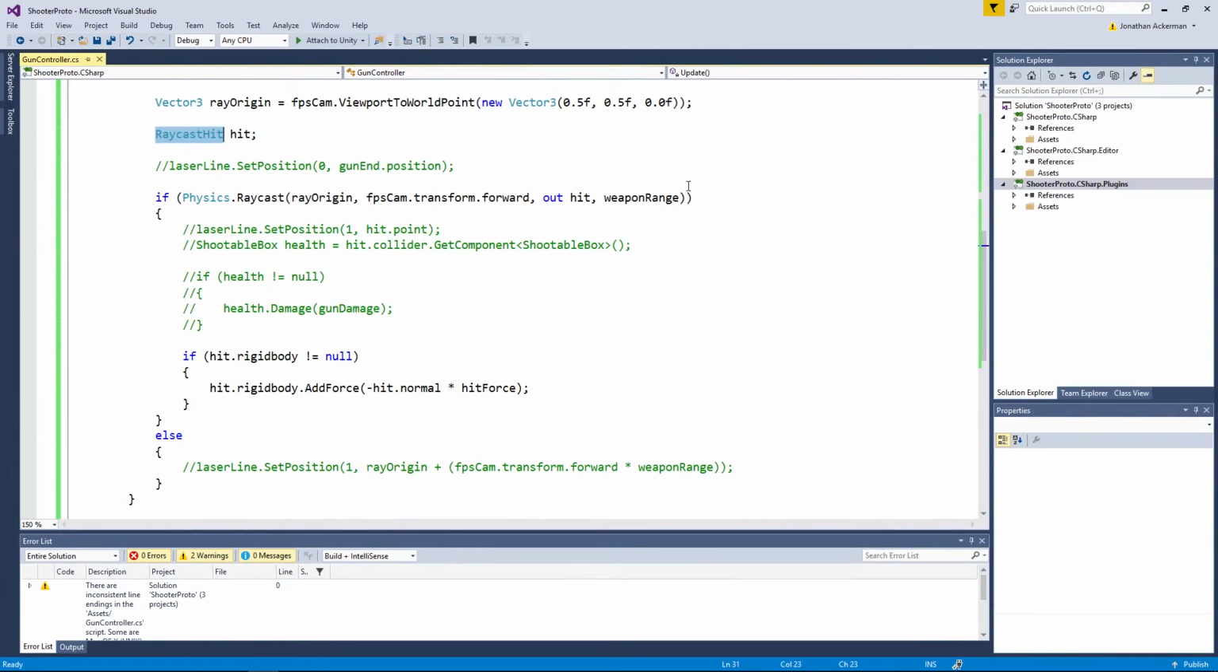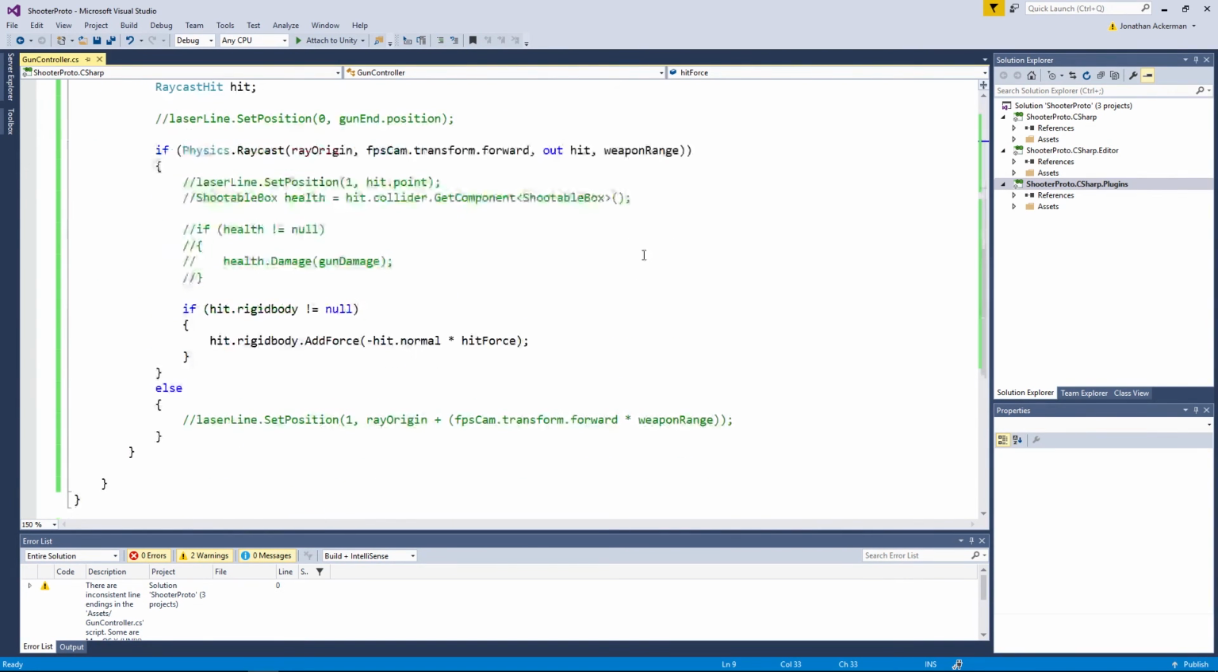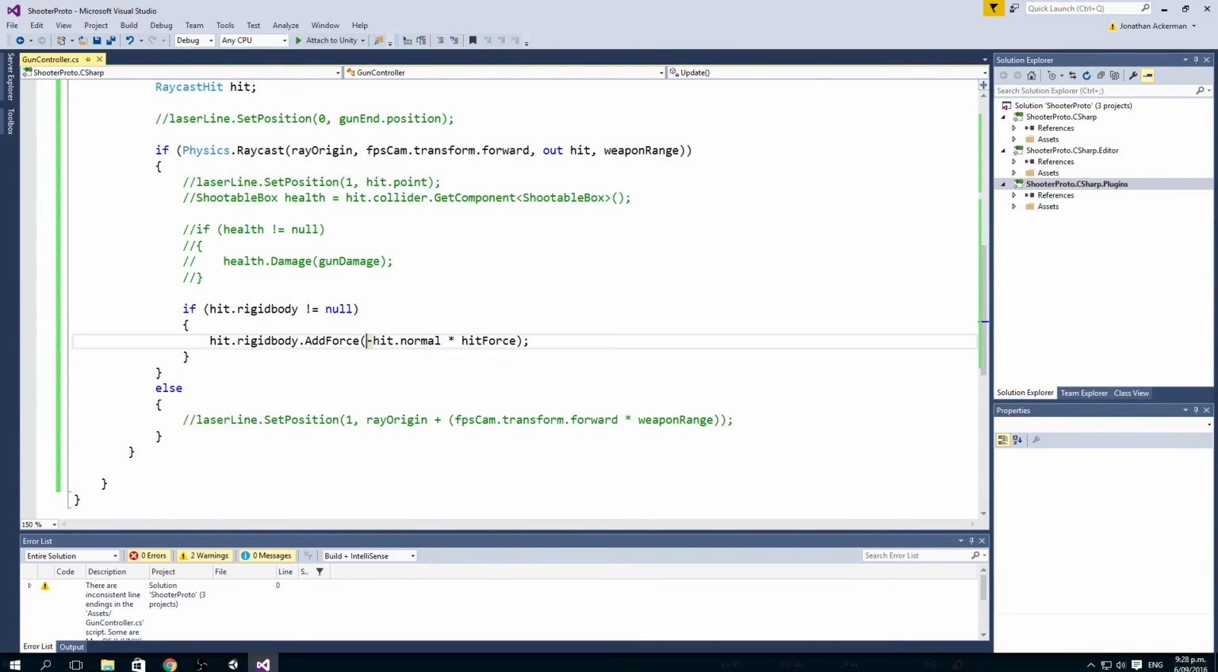Alright, so if this returns true, it means we hit something. What we're going to do is say if the rigid body of the thing we hit is not equal to null, in other words it has a rigid body, then we're going to take that rigid body and add some force to it, using the hit normal multiplied by the hit force. The hit force is how hard we want to hit it, the amount of force we're going to apply, which defaults to 100, and the hit normal, in this case the minus hit normal.